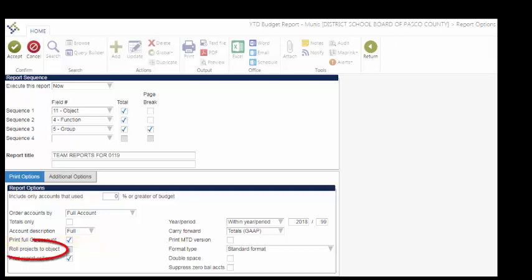Roll Projects to Object is used with project accounting. If selected, general ledger accounts that have a project code under their common org and object are summarized. This option is not often used. Selecting Print Report options includes the options on the report. This is helpful for redefining reports in the future.